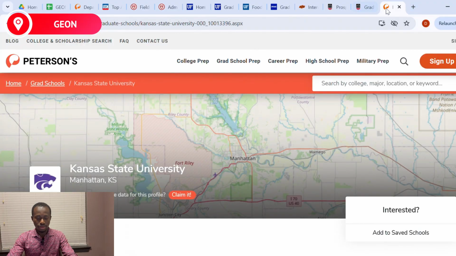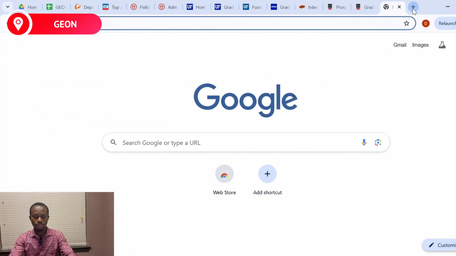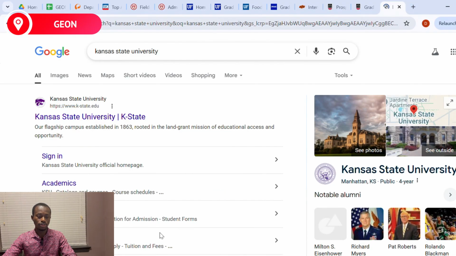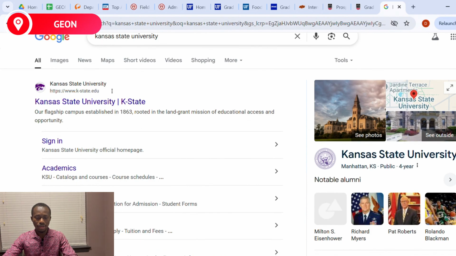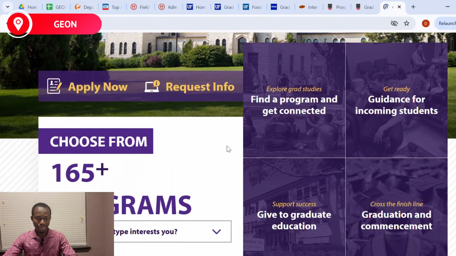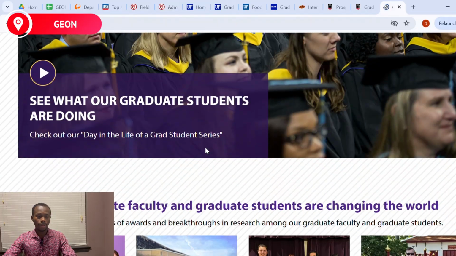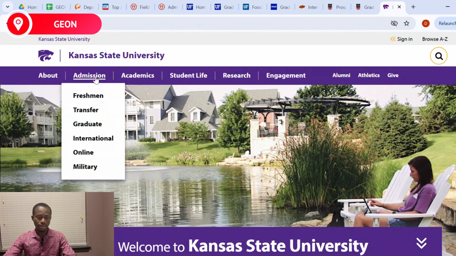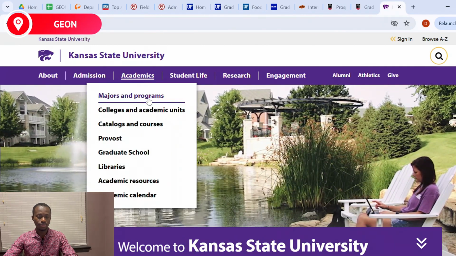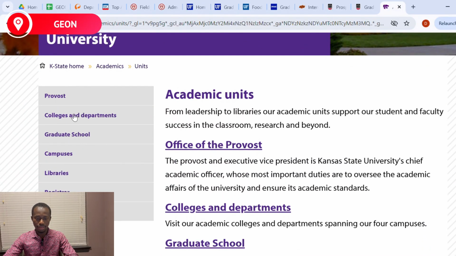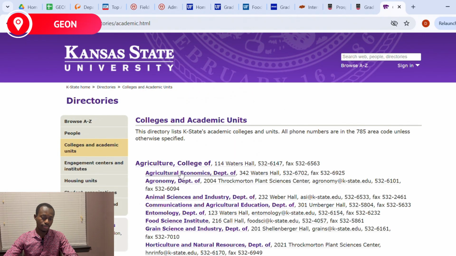So over here, Kansas State University, right? I'm going to the graduate school directly. So you go to the graduate school and then look out for the program that will help me to identify my department. Or better still, I can go back and then go to the home tab and then admission, academics, colleges and units, right? Which college am I looking for? The College of Agriculture, hopefully, and Agricultural Economics. There it is. I click on it and then it takes me over here.